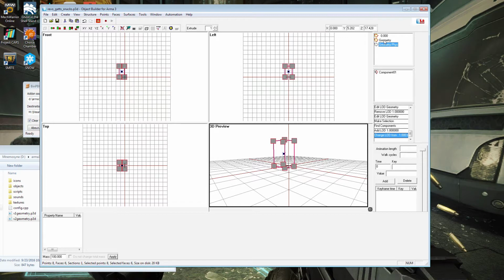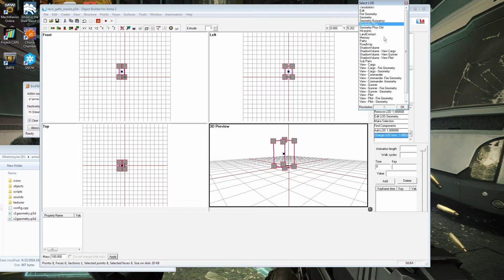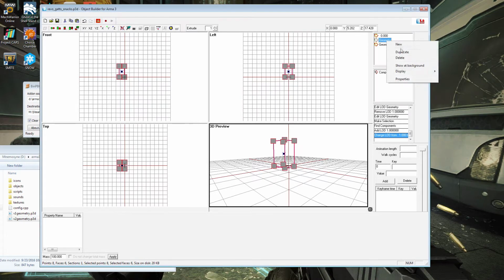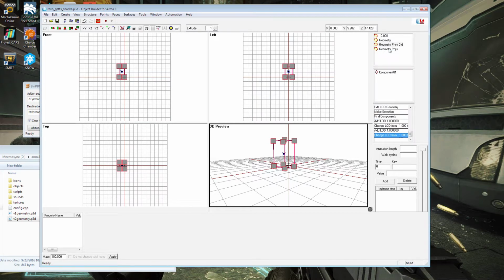So can you walk through it? Geometry phys is driving units. Can you drive through it? We're also going to duplicate it again. Geometry phys old. This is for vehicles that have been carried forward since Arma 2, basically. And it still is relevant.